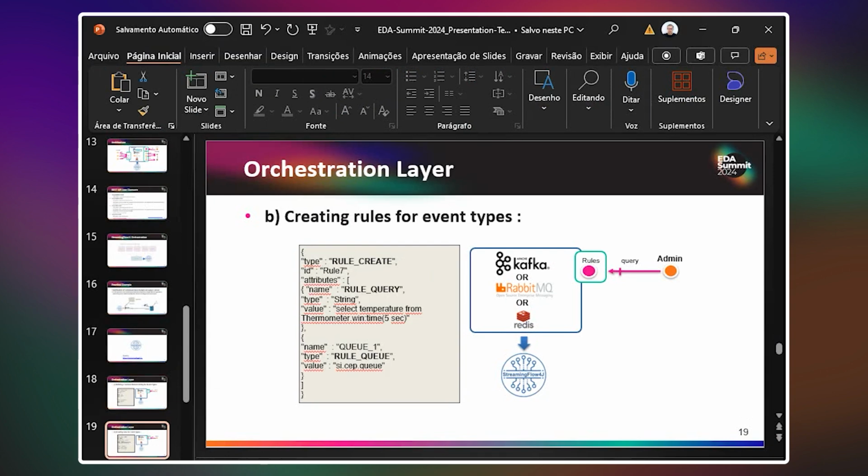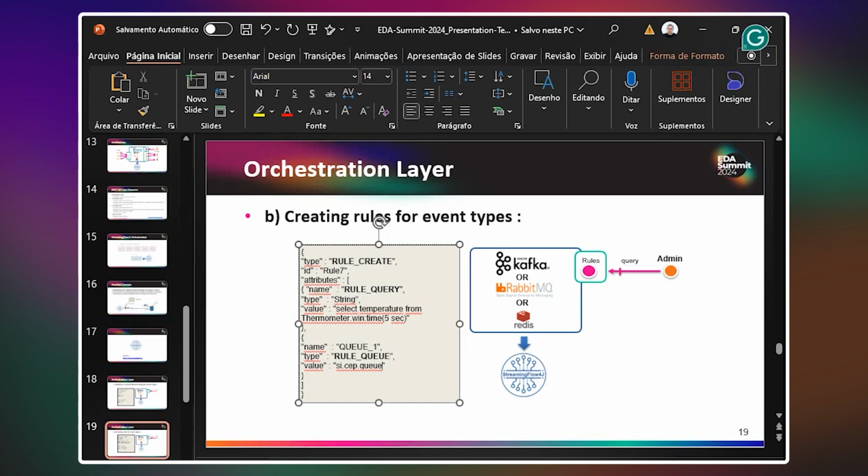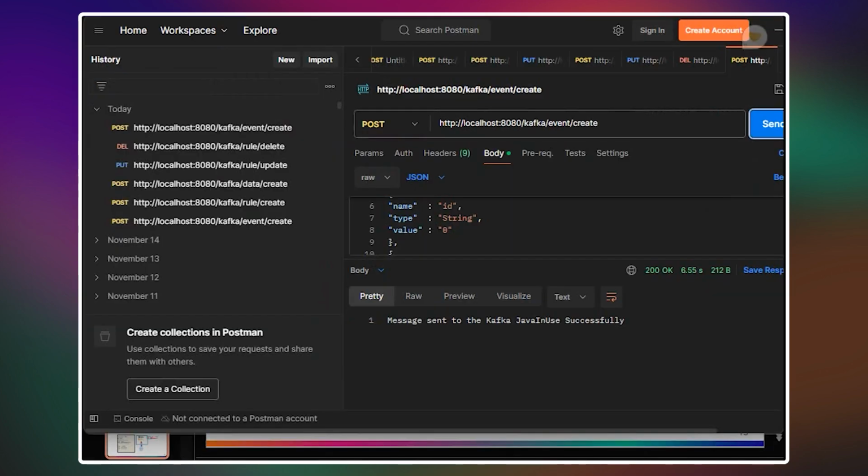Rule create, rule query. I just say select the temperature from thermometer in a window of 5 seconds, and of course, just sending this destination rule query. We're going to create that in the sense for our listener that you programmed before. And so let's go to create here.